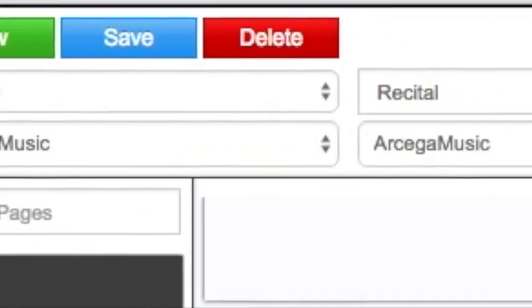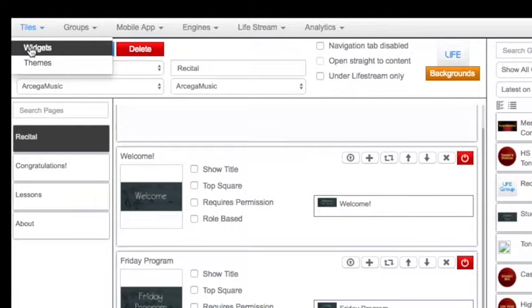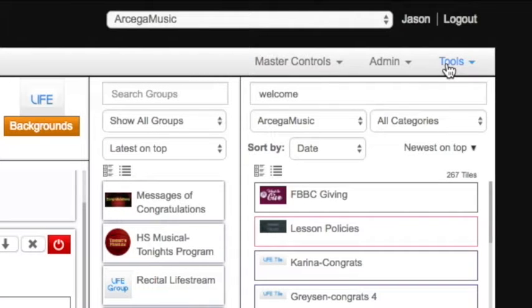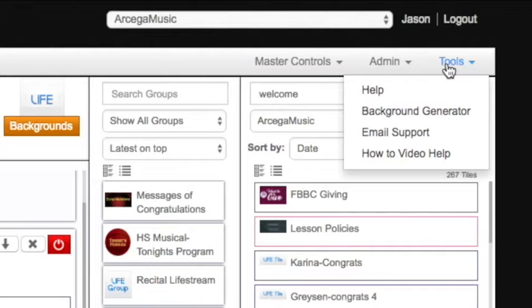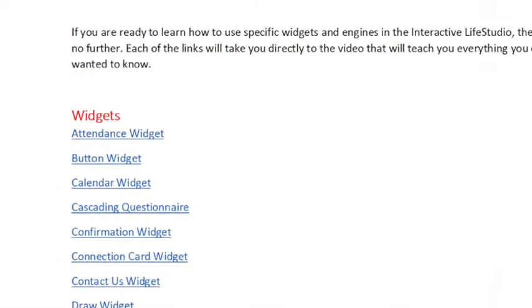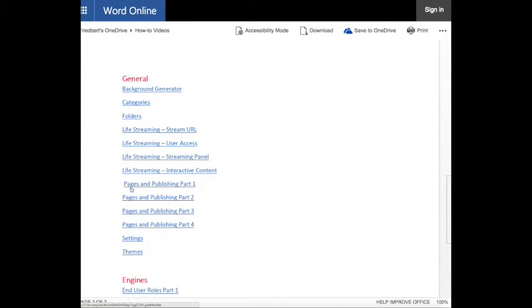There are more control features we can cover, but for now, we will concern ourselves with tiles and widgets and mobile app pages. For full step-by-step instructions, you can go to Tools, then How to Video Help. Here you will find instructional videos on various features of Life Studio, including Pages and Publishing, which covers this topic in high detail.